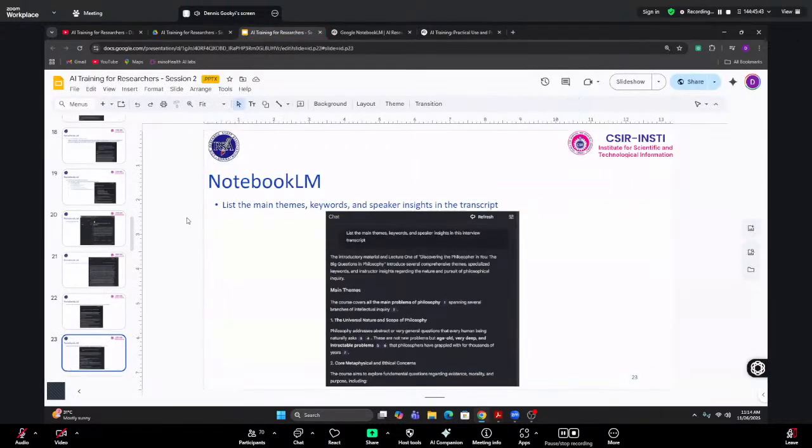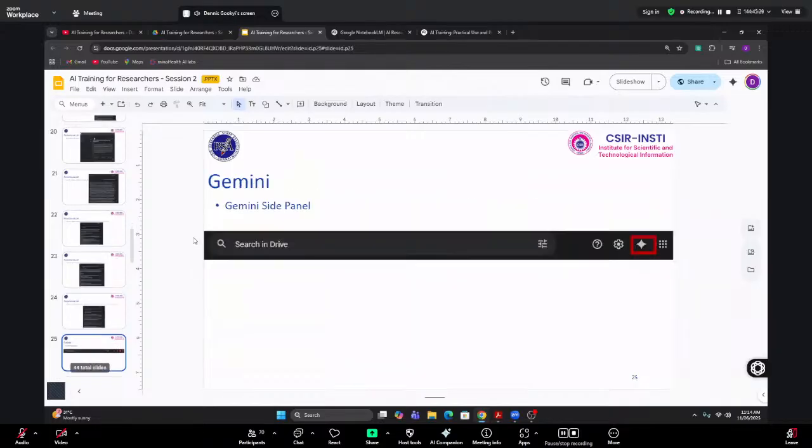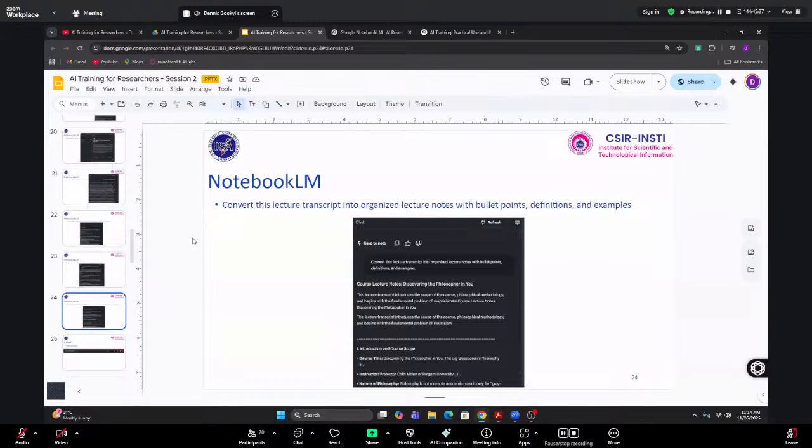We can go ahead to say that it should list the main themes, the keywords, and the speaker insights from the transcript. We can convert the transcript into organized lecture notes, bullet points, definitions. It's just endless, right? So this is how to use Notebook LM to work with audio files and video files, right?